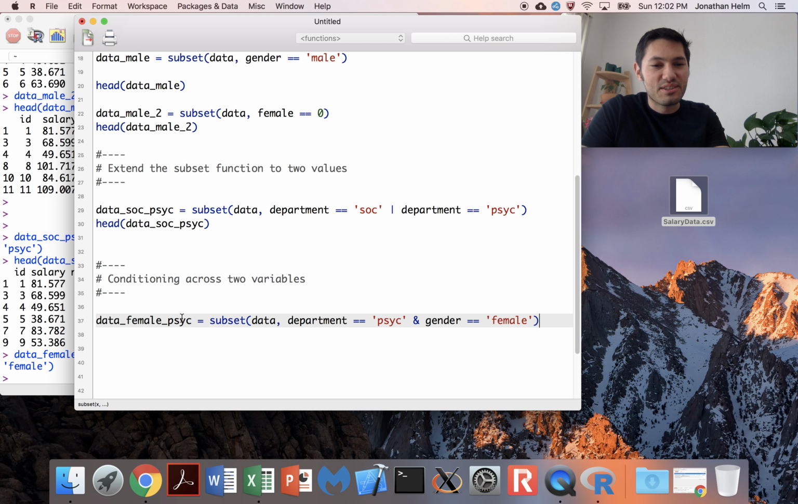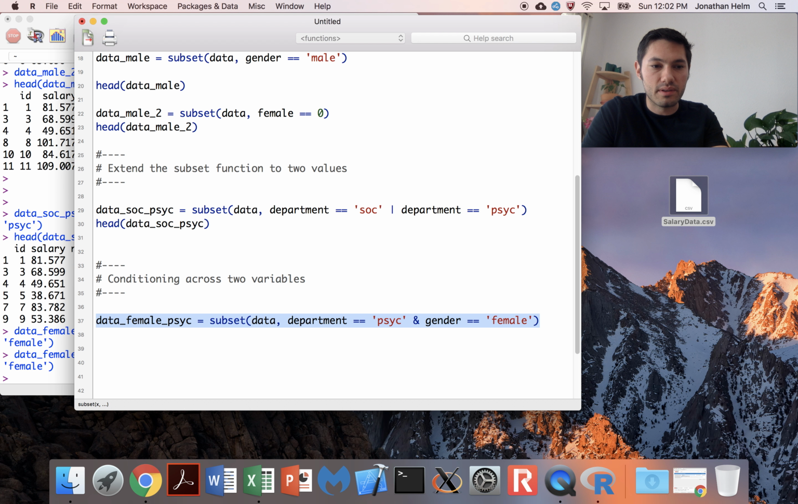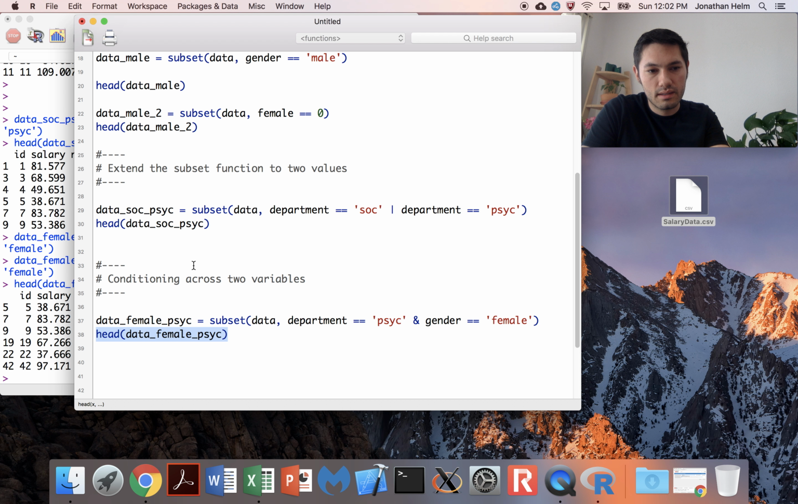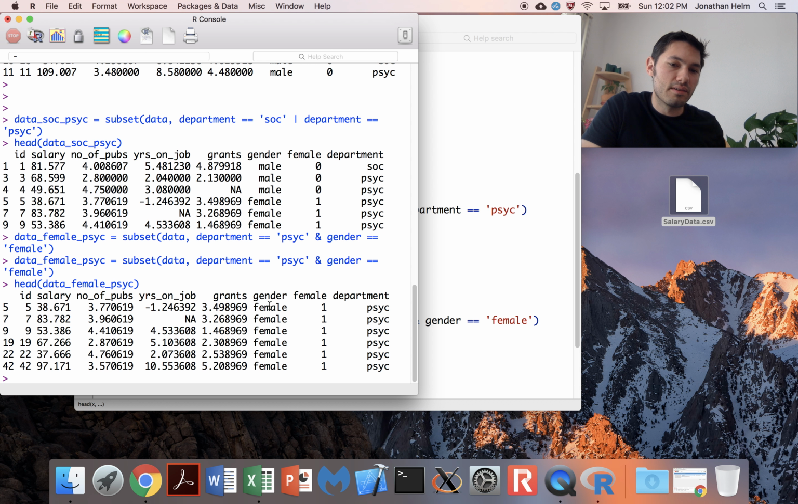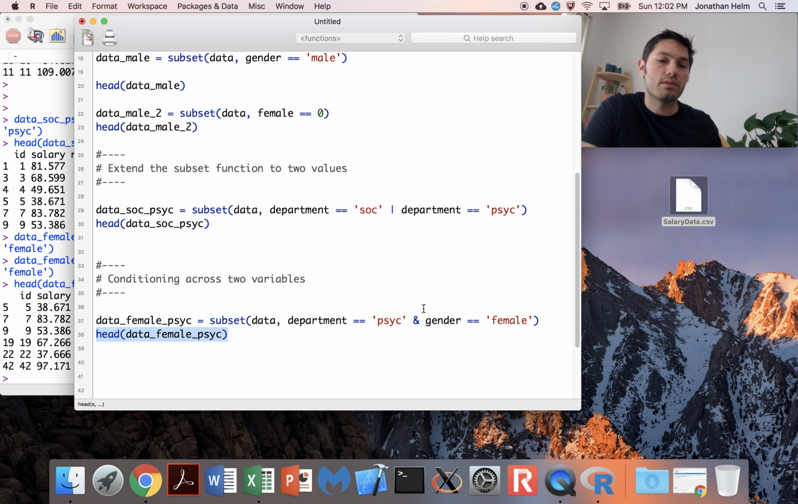All right. So again, this code is trying to extract out individuals who are in a psychology department and also who identify as female. Okay, so if I highlight and run this code, now I can take a look at the top of that data set. Okay, and again, I have just individuals who identify as female and also just individuals who are in the psychology department. And of course, we can extend this out to continue on to condition on multiple variables, right? So whether or not you're using the or, the ampersand, you can just add more of them in until you get the subset that you're looking for.